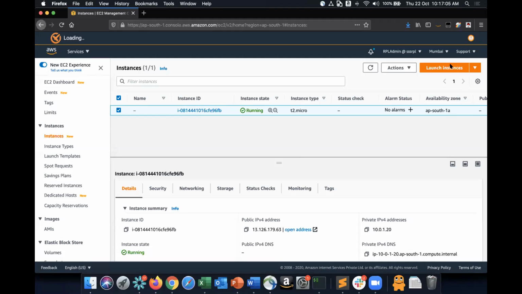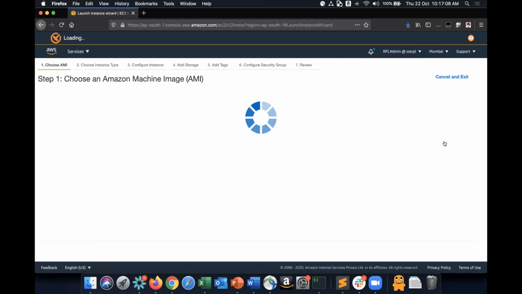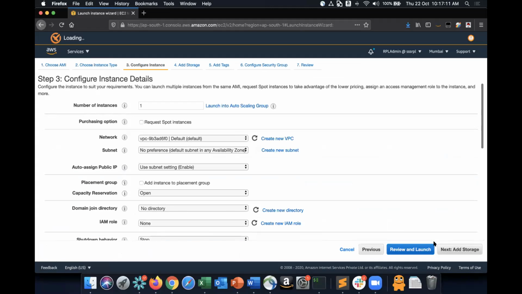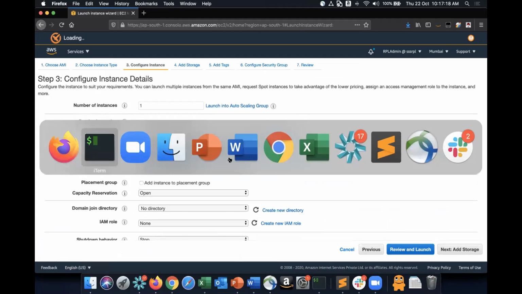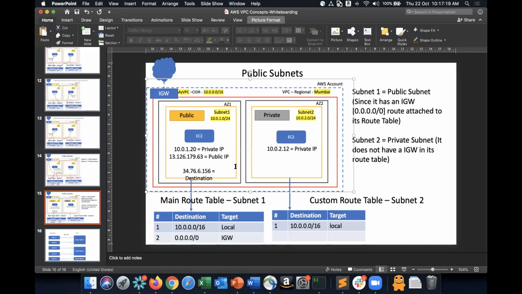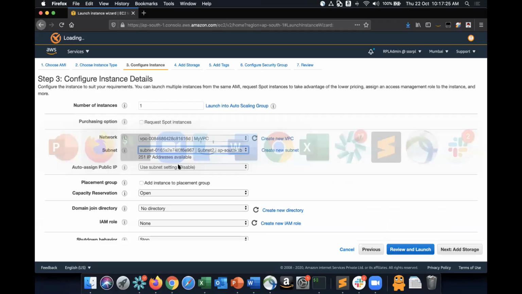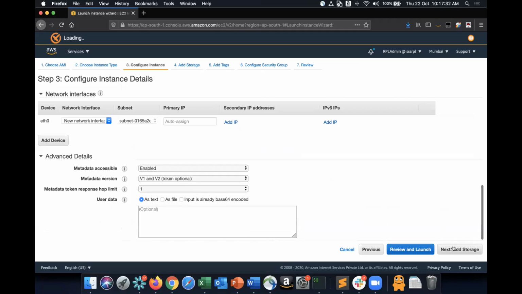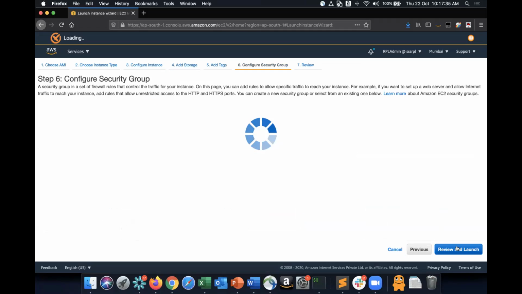Let's come back. I'm going to provision a similar EC2 instance in the private subnet now. I'll follow the same settings. I'll select my VPC, and instead of subnet 1, I'm going to select subnet 2. In subnet 2, if you see, auto assign public IP is disabled, so let it be that way. And I'll say next, next, next.